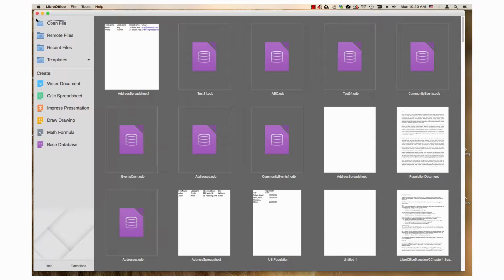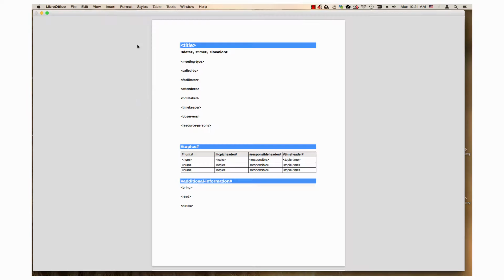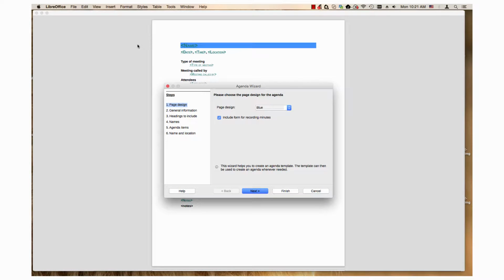The agenda wizard can be accessed through the file menu of the Start Center or the file menu of any one of LibreOffice's 6 applications: Writer, Calc, Impress, Draw, Math, or Base. Simply click on the File menu, highlight the Wizard submenu, then highlight and click on the Agenda item. This will open the wizard and a template that corresponds with the wizard.